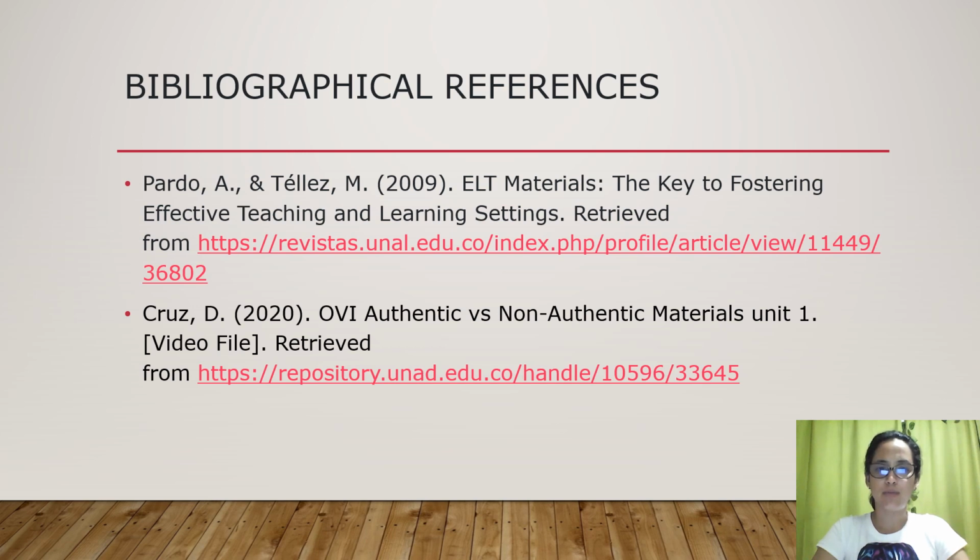Those are the bibliographical references. The first text was Pardo A and Tejas M, 2009. This was the principal text. And also this video was a perfect help for this activity.